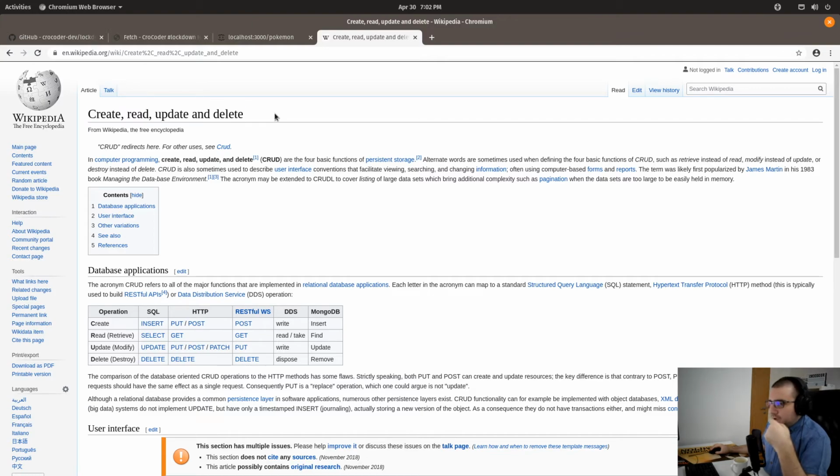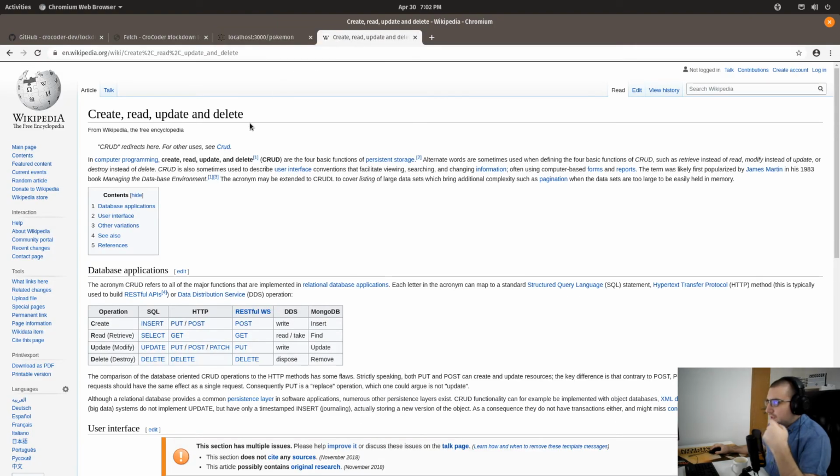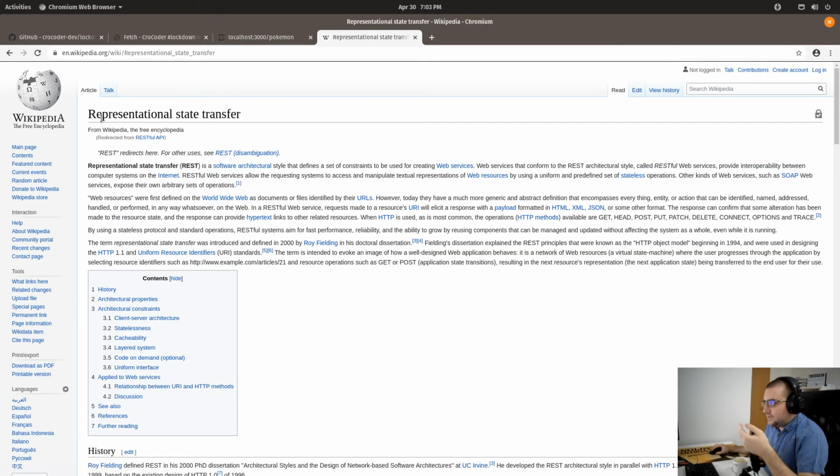The way that we are doing it at the moment, the reading data, is actually through fetching data from some URL. So let's say the technology that lets us read data or fetch data from some other URL is actually called REST API or RESTful APIs. You can see it here.